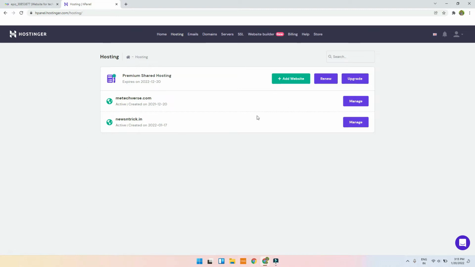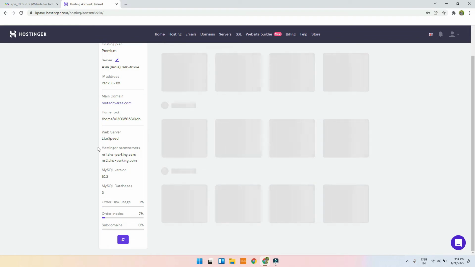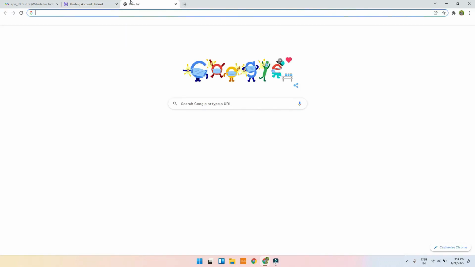Let's suppose you want your own domain to get connected with the hosting, right? Because MeTechverse is the free domain that I got while purchasing the hosting. But if I want to connect my own domain, how can you do it? Let me tell you. So here are the hosting name servers, right? So you have to change the name servers of the domain.